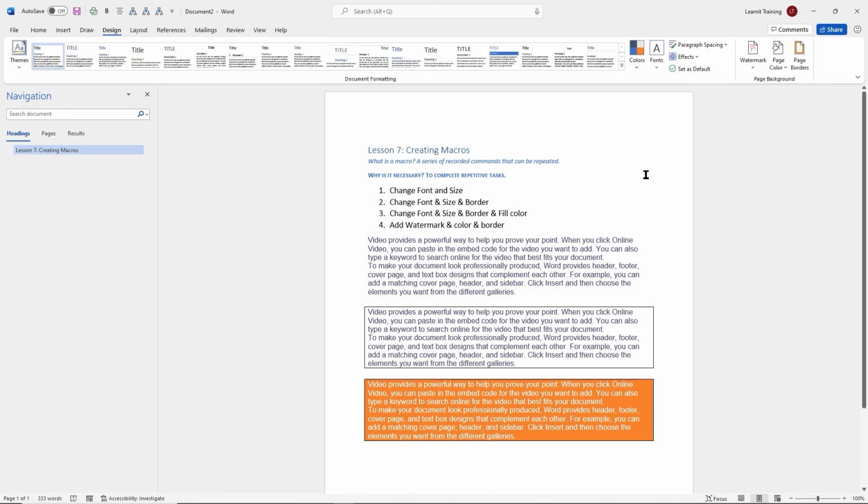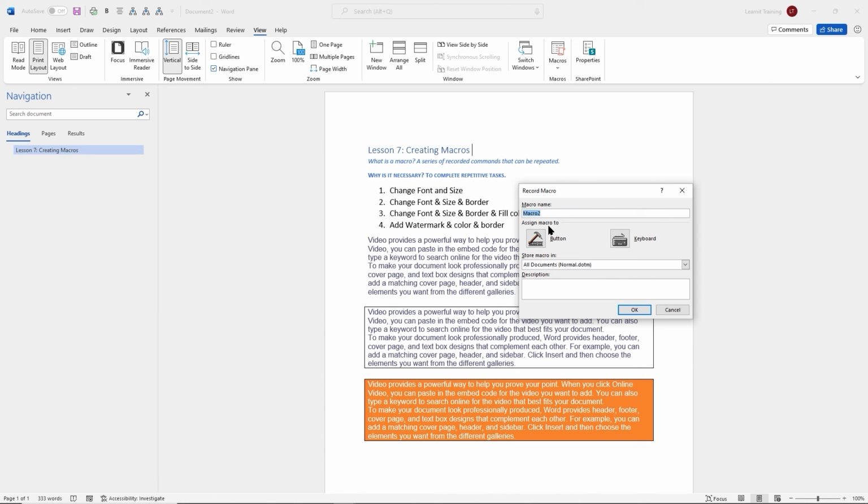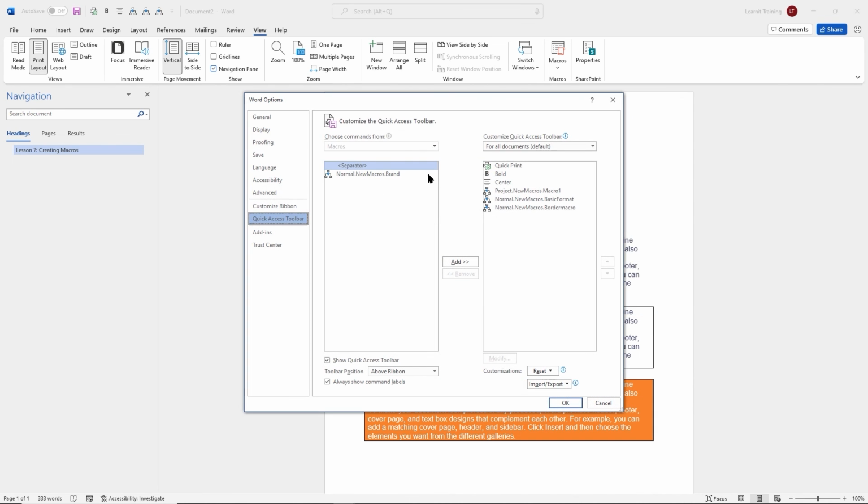So I'll go ahead and run that, and I'll just click anywhere in my document here, and I'll go back to my View tab, go ahead and record a macro. I'll add another button here, and I'll just call this one Brand, and I'll say watermark, page color, and border. Yep. There we go. Want a button again? I'll go ahead and add this to my quick access toolbar. Go ahead and click OK.